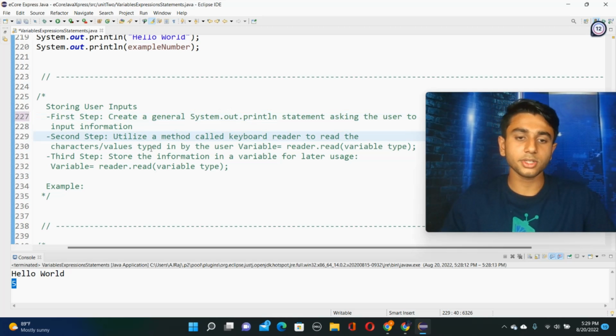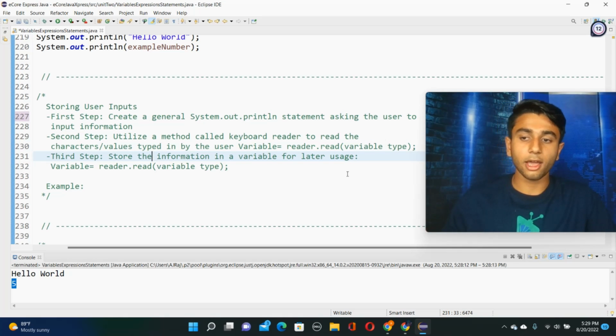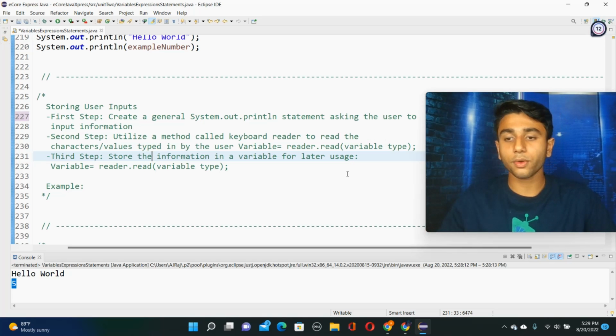Then the second step is you're going to utilize a method called keyboard reader. Now, a keyboard reader is something that we would download through Turtle Graphics that Anita had told you to download at the very beginning of the course. So make sure you downloaded all of those functions. Keyboard reader is another inbuilt function in Java. So you'd be using the keyboard reader function to read the characters or values that were typed in by the user. And the syntax for that would be reader.read, your variable type.